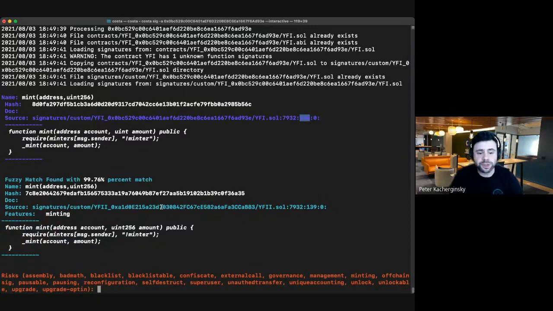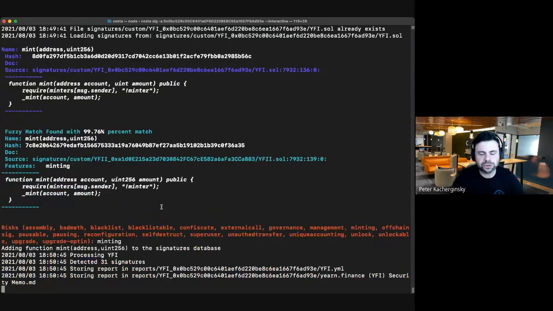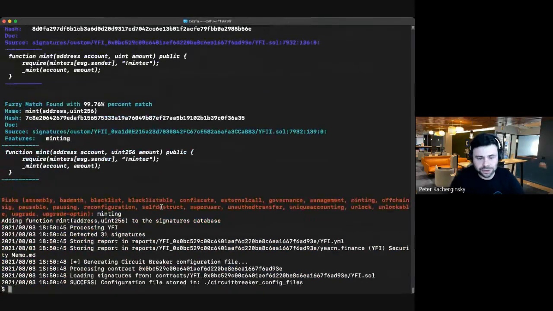So at this point, we're satisfied that this is a safe function. It has minting functionality, so I can put in a label, minting. This will allow me to store that in the store, so anytime we see this again, I don't need to analyze it. And now we can generate a report. So let's take a look at the report.